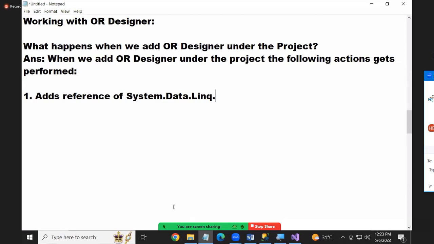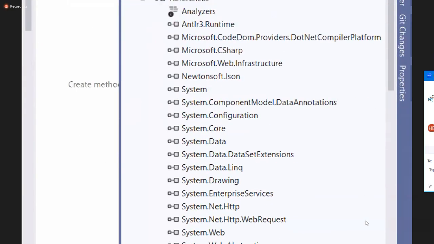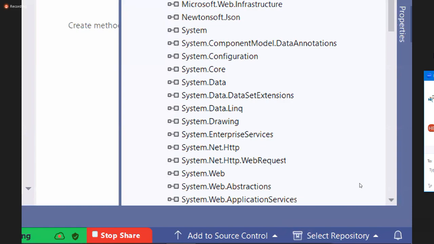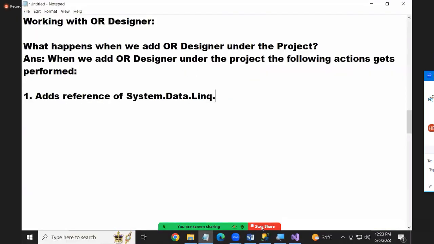OR designer will do it. Go and see. Check out. Got it? System.data.linq. See, it's automated, guys. Everything is automated. Tools will do everything. You added that, and it brought you the reference, the System.data.linq assembly. Clear till now? Yes or no?